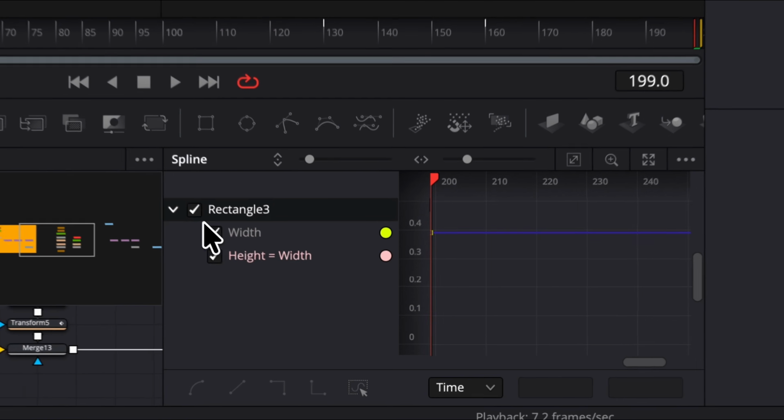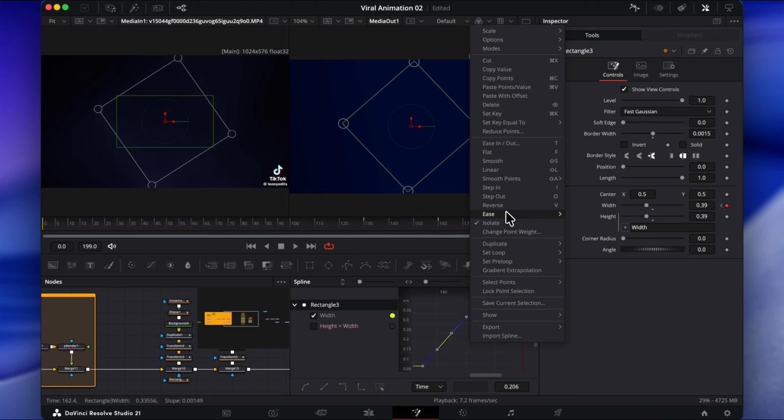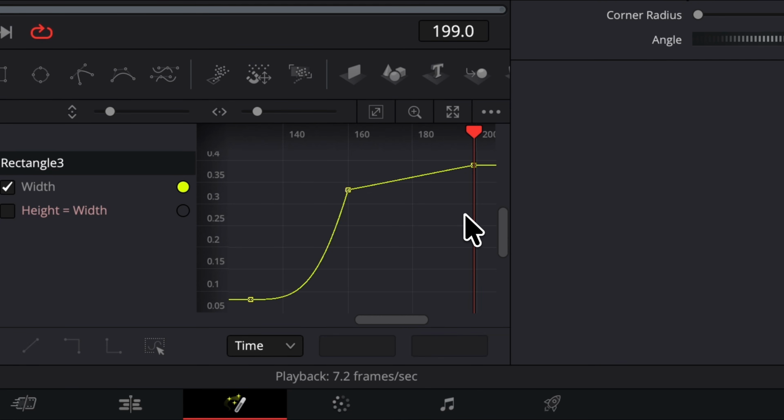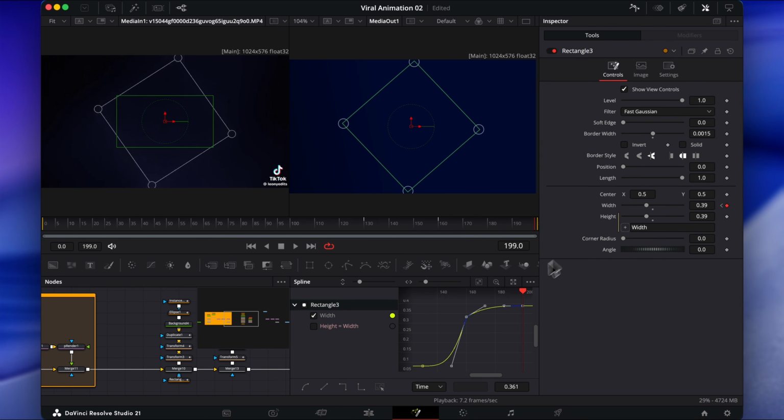Open the Spline Editor. Select the first two keyframes. Right-click in the spline graph and set ease to in cubic. Adjust the handles. Then select the last two keyframes. Right-click and choose ease out cubic.